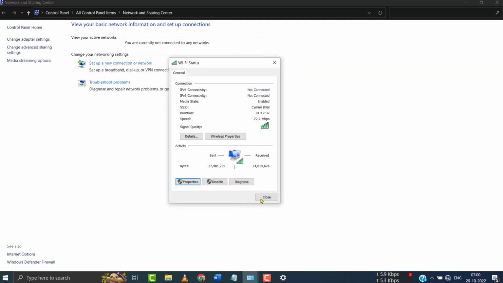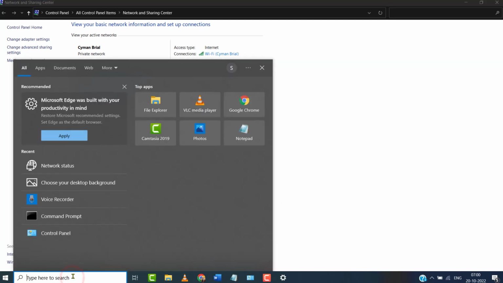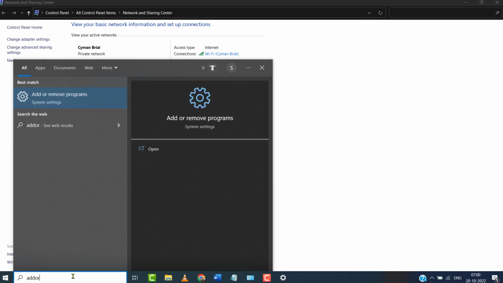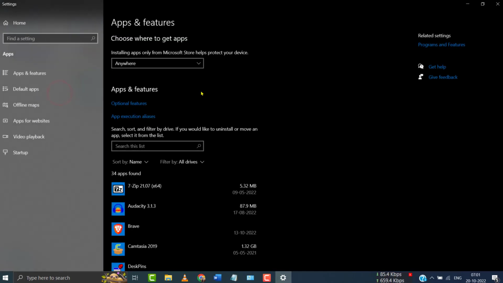Now the next thing you're going to do is actually uninstall and reinstall the Roblox player. So what you'll now need to do is head over to the search bar in the bottom left corner, and here you want to type Add or Remove Programs. From here, you need to click on this first option, and it'll open up this window.